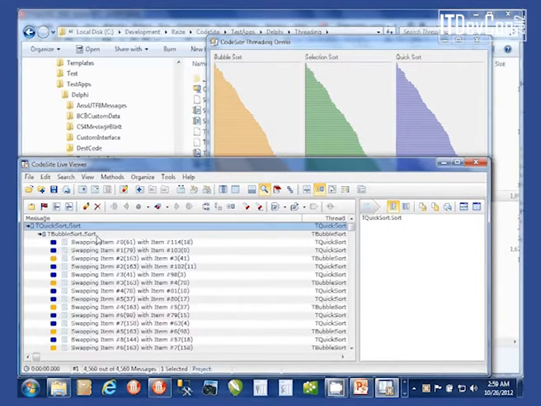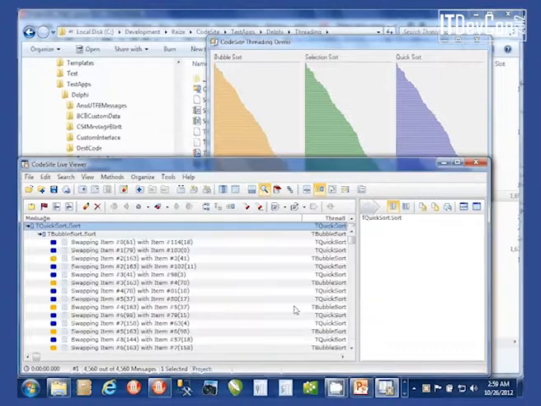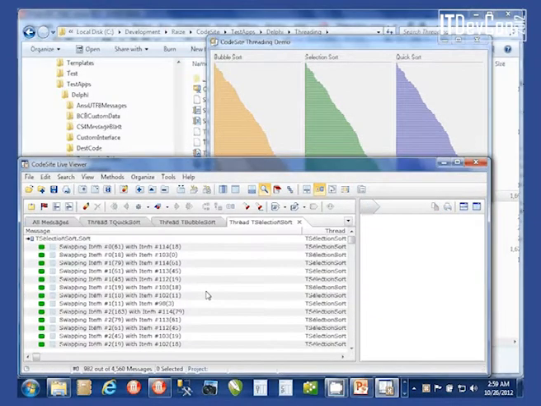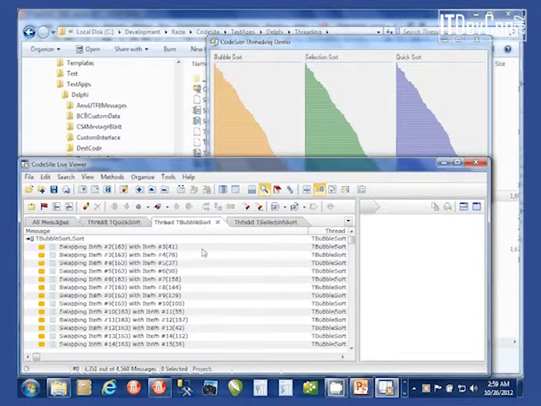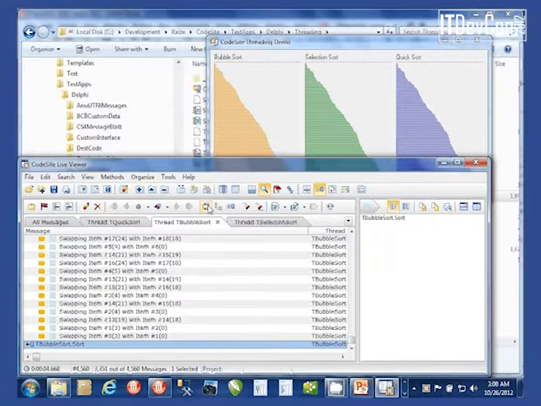Well, wouldn't it be nice? We should see this in different threads. So let's go ahead and auto-organize this into the different threads that we have. Now what we can see is, let's take the bubble sort, for example, and we have the start of the bubble sort. We can go to the end, and we can see that that took 3,300 swaps to do the bubble sort out of the 4,500 that we have total.